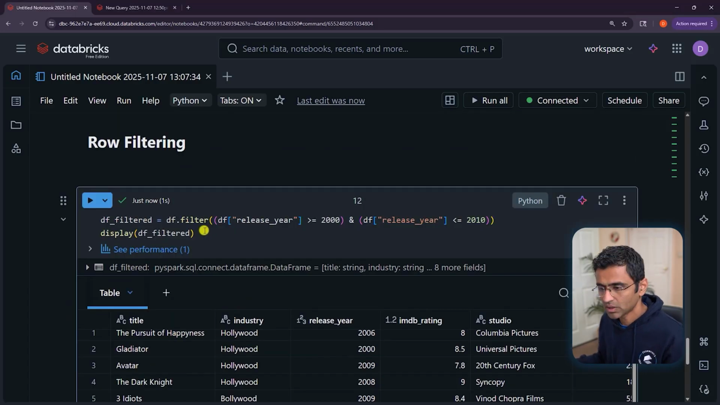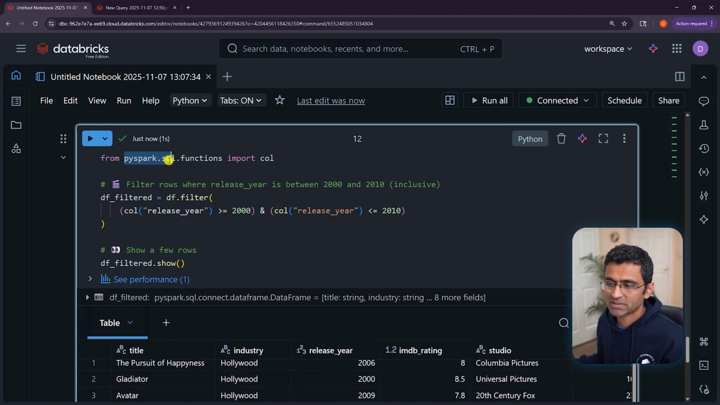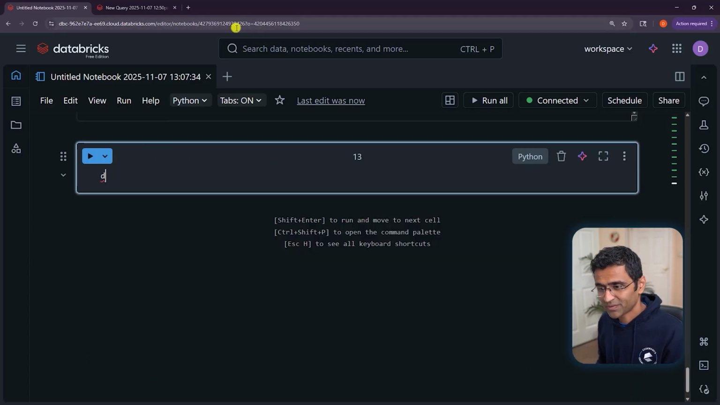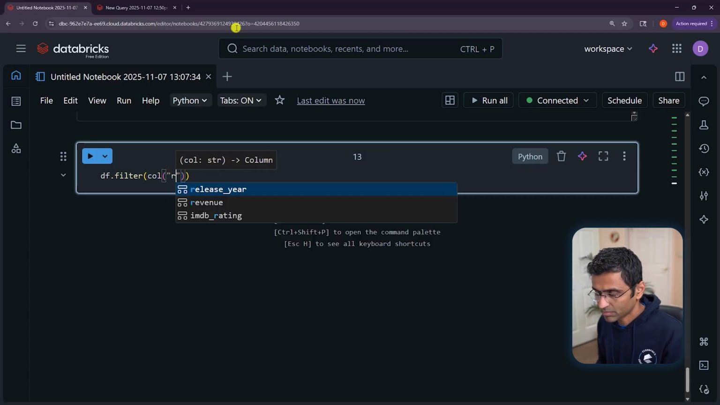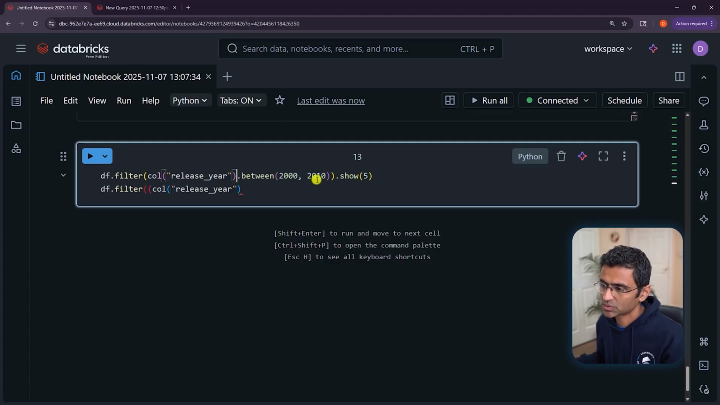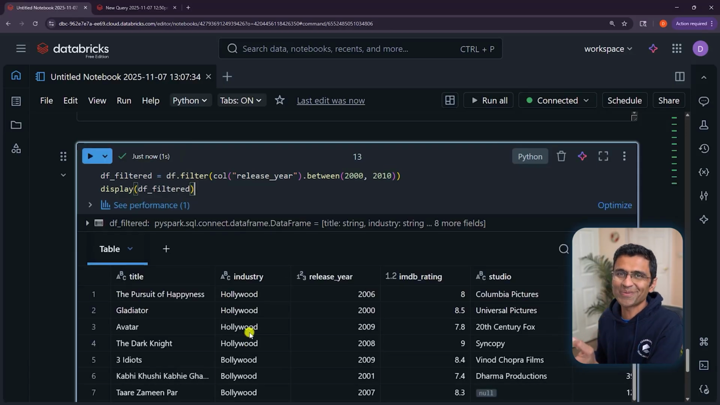2010. Now the same thing, you can do using other code as well, where you are importing this col function from pyspark.sql.functions, and you can just say column release year greater than or equal to 2000 and less than or equal to 2010. Okay, so it will do exactly the same thing. It's just there are 2 different ways of doing it. There is a third way, by the way. So you can say df.filter, and you can say my column release year dot between, see, 2000 to 2010, and that you can store it in df filter, and you can say display df filter. Okay, so again, this is the third way of doing the same thing.